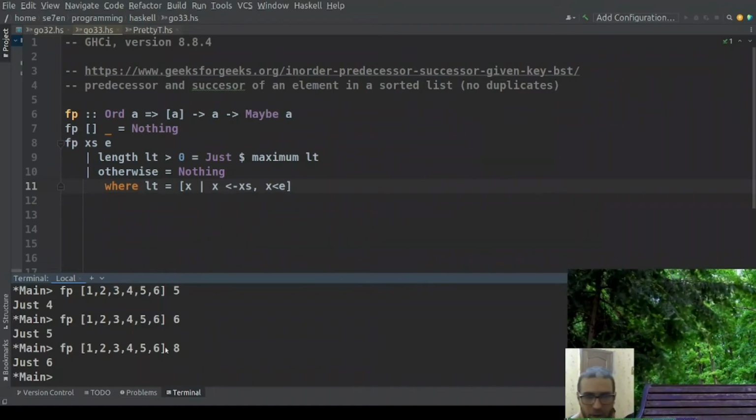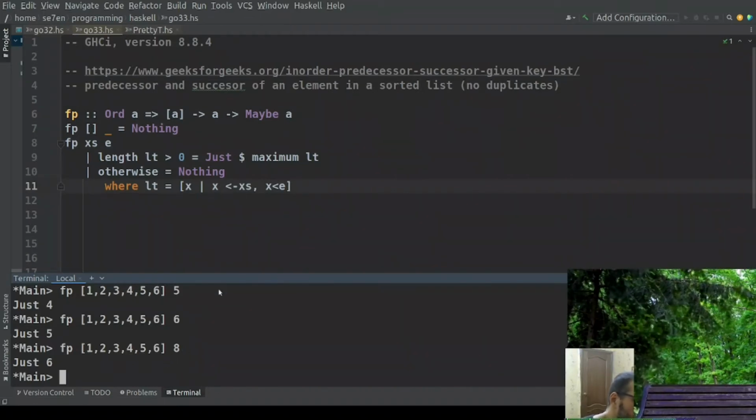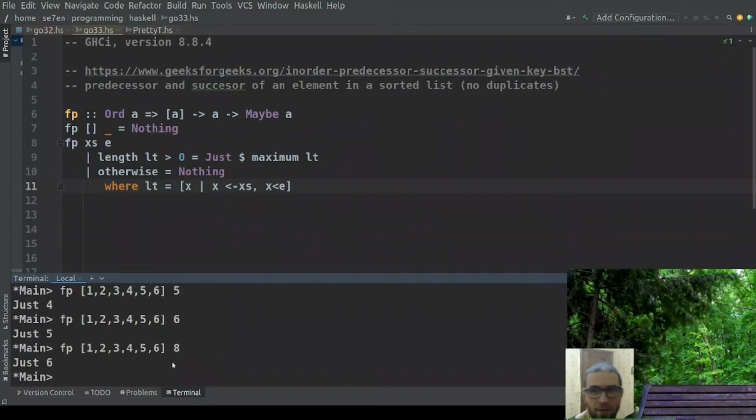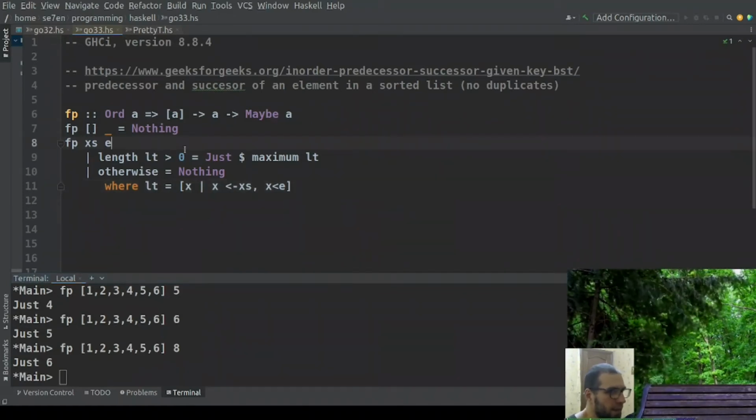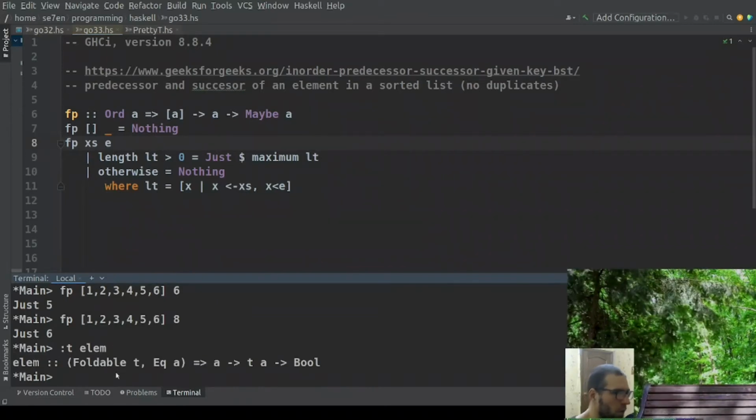So we can define it in some ways, but I think it is better to do it so that if the element is not in the list, then we say that there is no predecessor and successor. And this means that we need to check this here. And to check this, we have the elem function.